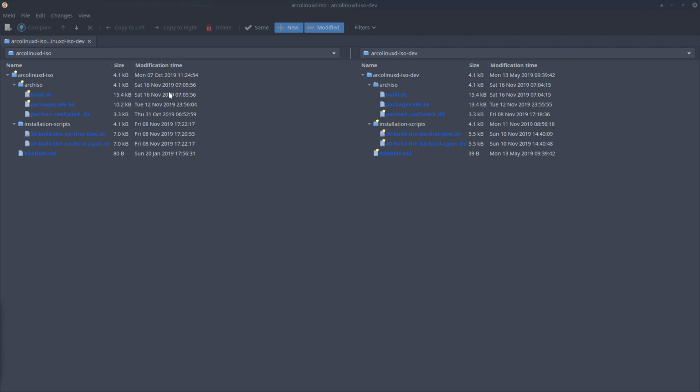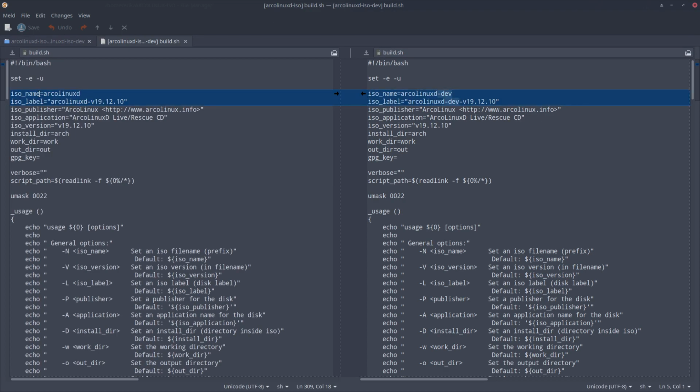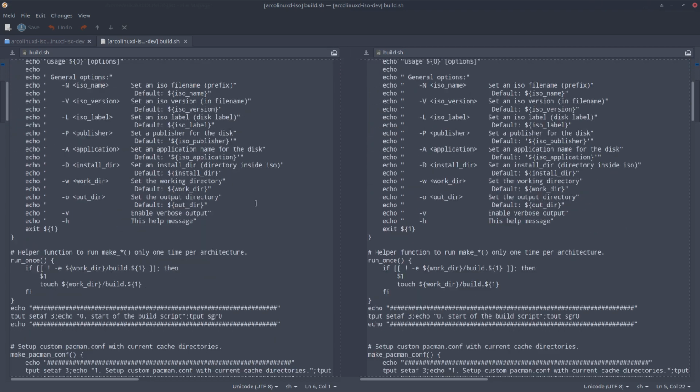case, we have been developing, for instance, the ArcoLinuxD ISO. This is the development GitHub, and this is the regular stable GitHub, let's say. And we have been changing things. So I'm going to move today and the coming days from one version to the other. This is called the ArcoLinuxD development version. We are going to name it 1912.10, so the number is 10.